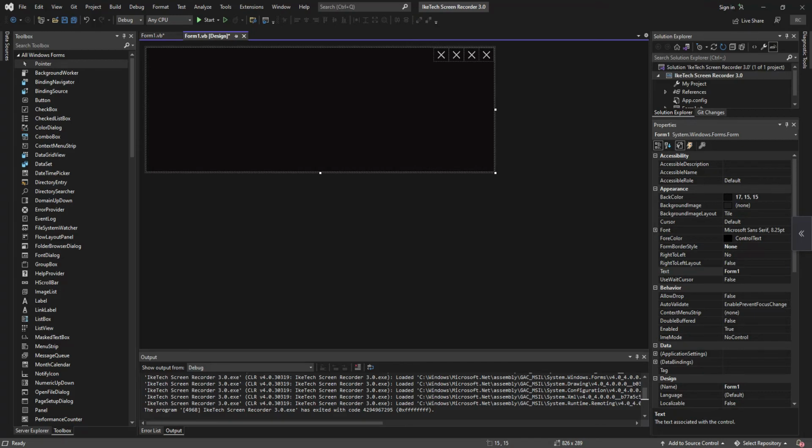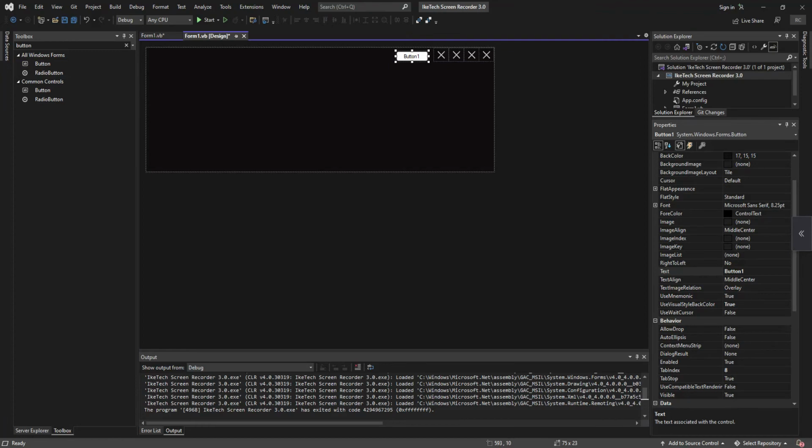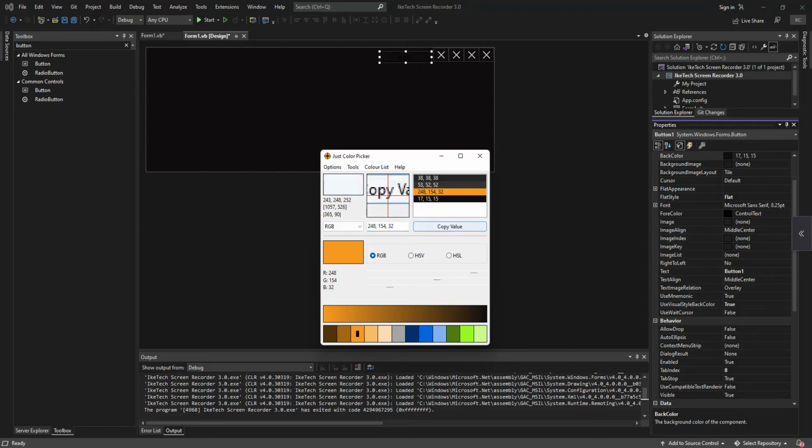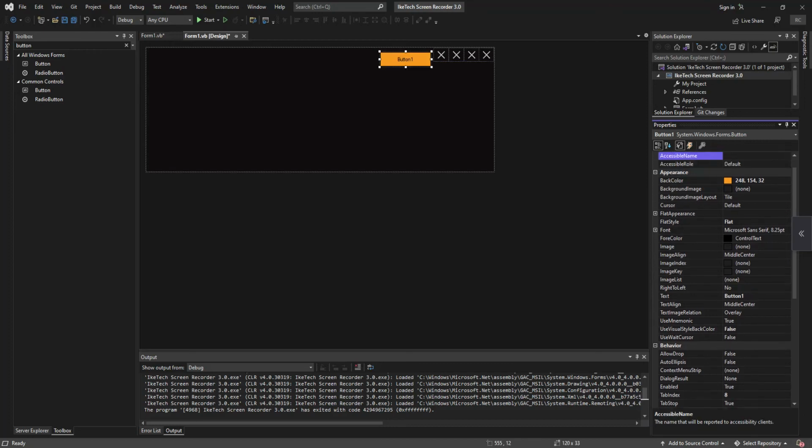So this is what we have done at the end of the day, and I would love to add a panel, a button or anything. So I'm just going to use a button for now, just a normal button right up here. And with this button, I'm going to set the flat style from none to flat. With the background color, I'm going to go back to my color picker, select this color, copy, come here, then paste it right there. Perfect. So there you go.